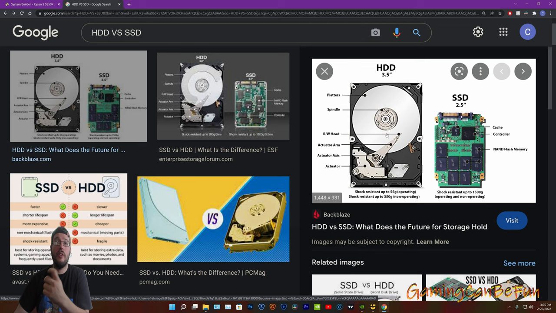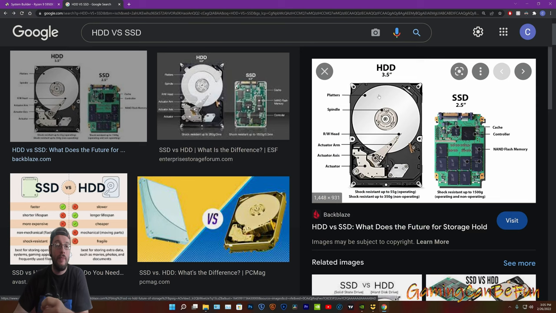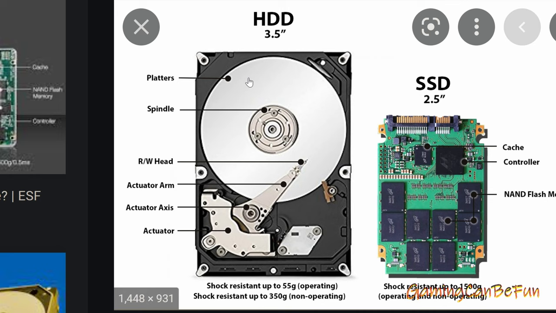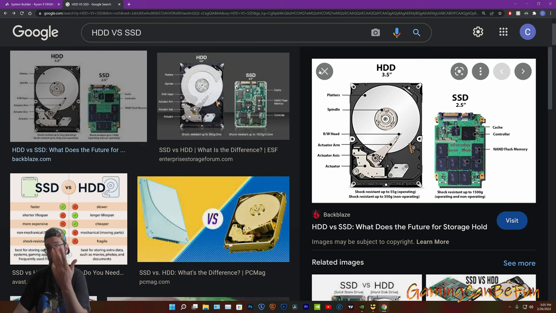So just to visualize, a video file could be right here at the top of the platter, right? And when you double click on it within Windows, you have to wait for the platter of the hard drive to spin around to the bottom, and then also wait for the needle to go back and forth to read it. Then after it reads it, that's when the video will finally pop up and start playing. And that's how regular hard drives used to work.